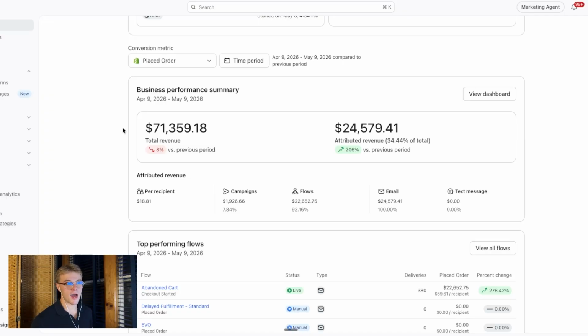Now, typically on a higher ticket item brand, so this brand, their AOV hovers between like $500 and multiple thousands of dollars, like we saw earlier with that 20K order. So typically for a higher ticket brand, more of the revenue tends to shift towards flows in our experience. And then campaigns will typically be a little bit lower. On lower AOV brands, campaigns, as long as your strategy is built out, will typically bring in more revenue than flows. But for the majority of brands, having like a 50-50 split between campaigns and flows is generally pretty healthy.